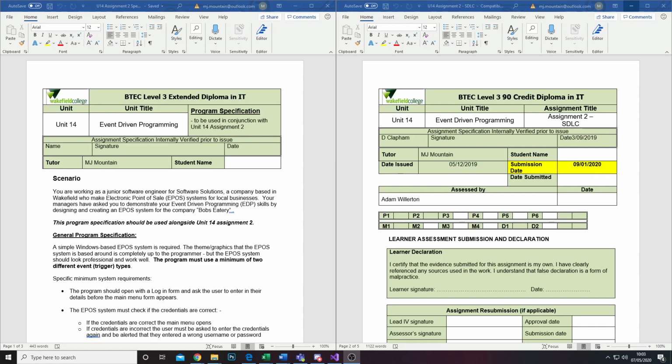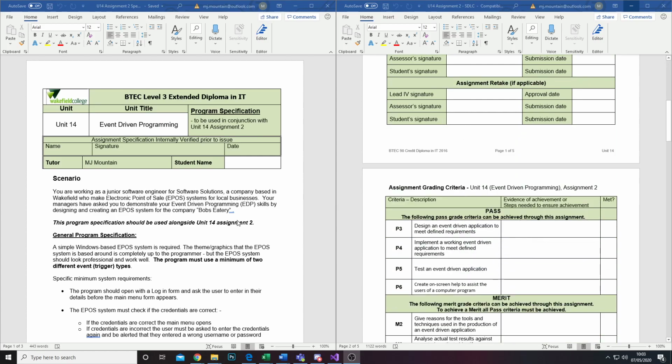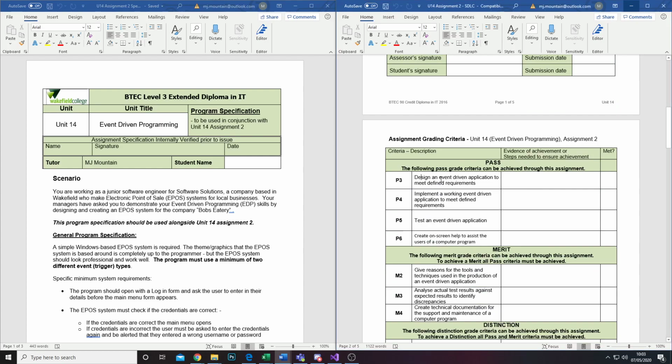Okay, so in this video I'm going to go through the written part for Unit 14. So it's easier than actually making your program. You just need to know how to do it and how to put it in. So first thing, you've got to design an event-driven application to meet defined requirements.